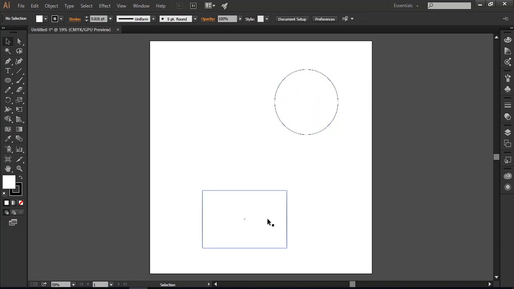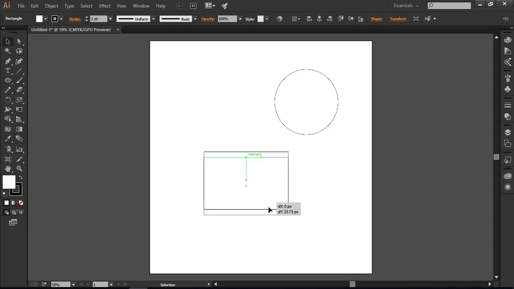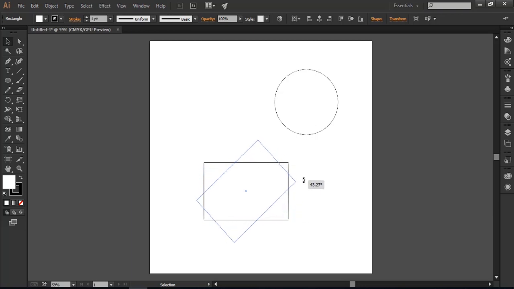The fourth function which we can do with this tool is rotation. You can rotate the shape or object from its corners.